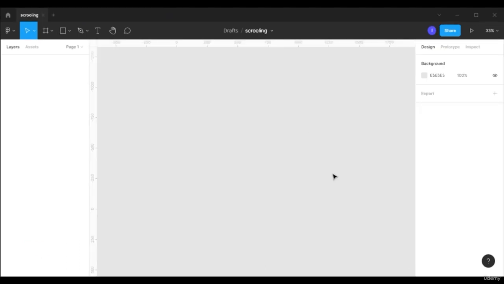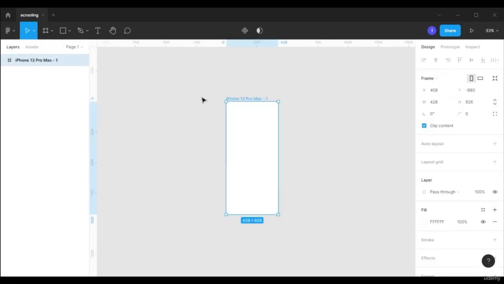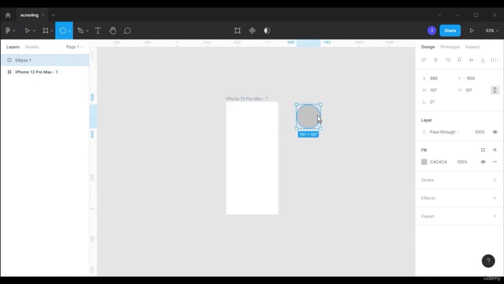Welcome back. In this video we are going to learn how to add vertical scrolling and horizontal scrolling. So let's choose a frame. Let's choose iPhone 13 Pro Max. Let's say we are designing an app like Instagram, and in that app we have stories.